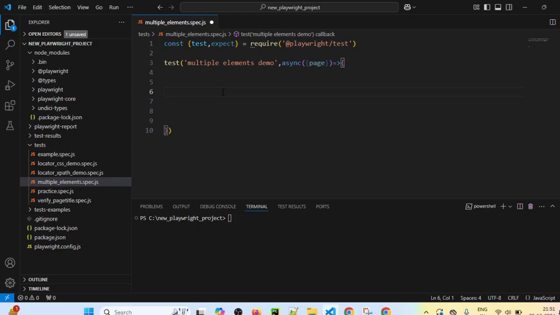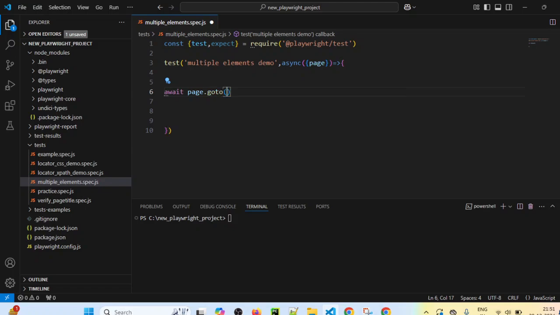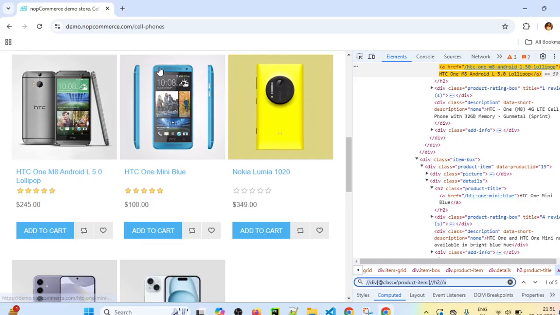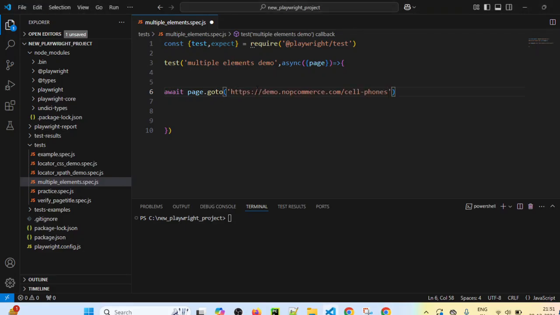That's it. Now we can simply use our first line, that is await page.goto, with the URL of the web page where we want to go. So I will directly use this URL, so it will open this web page where all the phones are present. So I'm just passing that URL here.